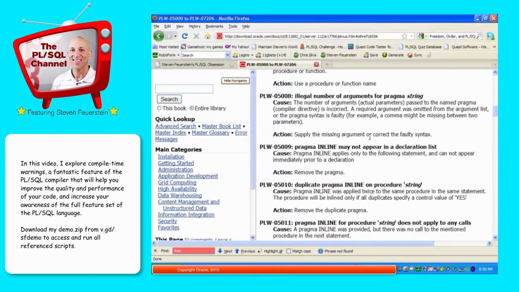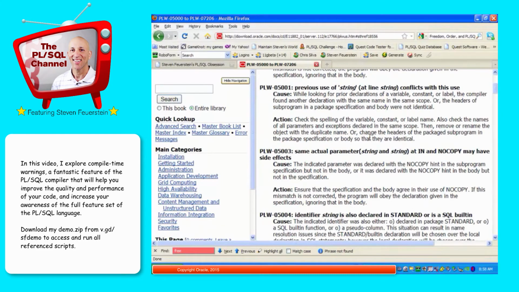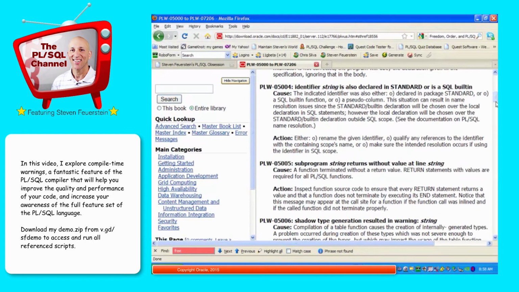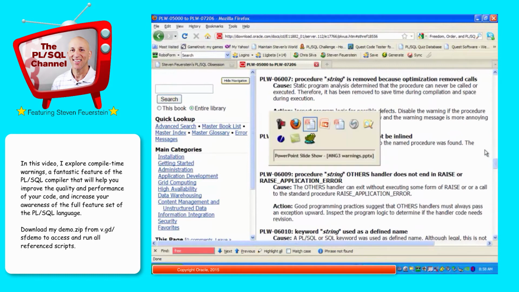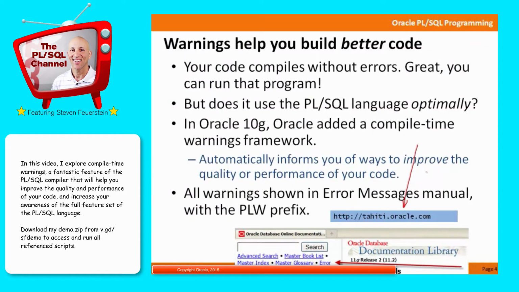But you should go ahead and take a look through this list of warnings and decide which ones are most important to you, which ones you want to apply in your environment. And there are increasing numbers of them. With every new release, Oracle adds new warnings. So do check out the online documentation and the error messages manual.